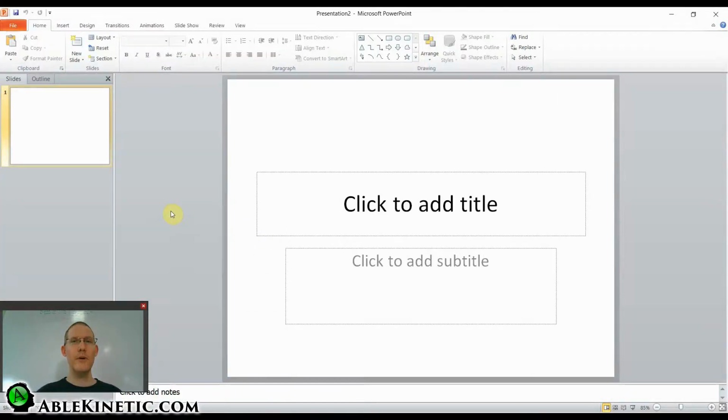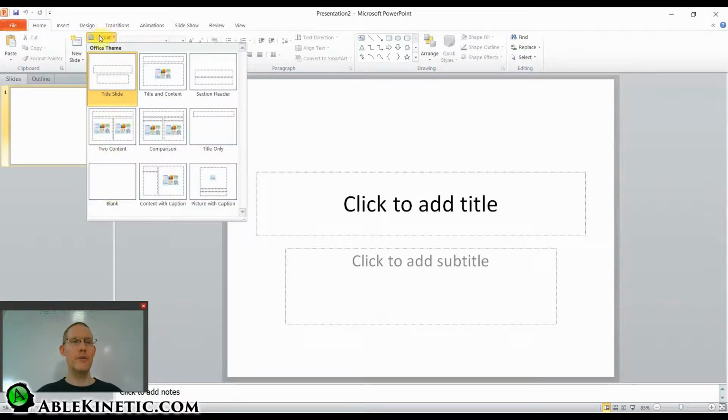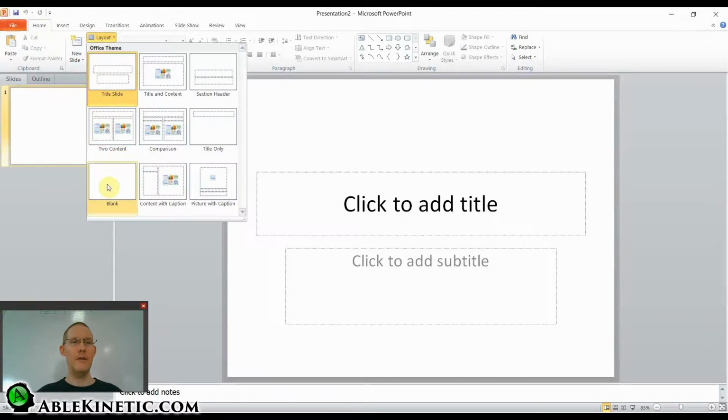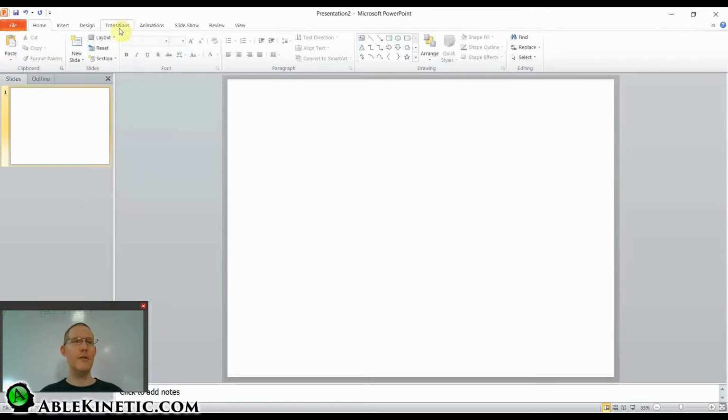When you first go to PowerPoint, this is what I see. I imagine you see something similar, but we need to change it for our purpose. So first I'm going to get rid of the text boxes. I'm going to go over here to Layout, making sure I'm on the Home tab, go to Layout and Blank. All right, get rid of everything.